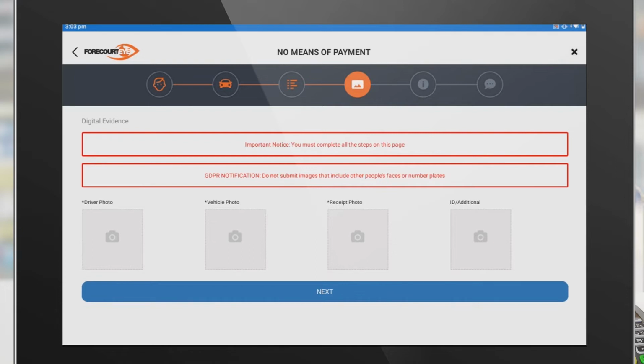Make sure not to include other people or vehicle registration plates in the photos. If you do, you'll need to send new photos and it will prolong the process. Also, never take pictures of bank cards. This is to ensure that the information gathered is GDPR compliant.